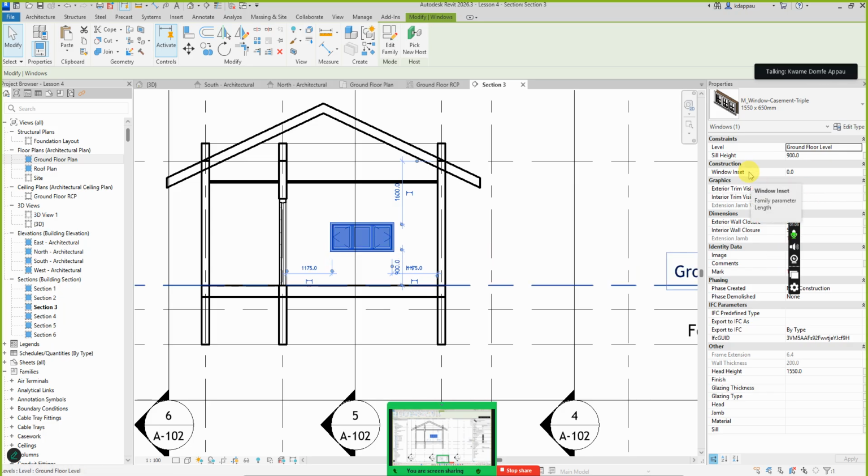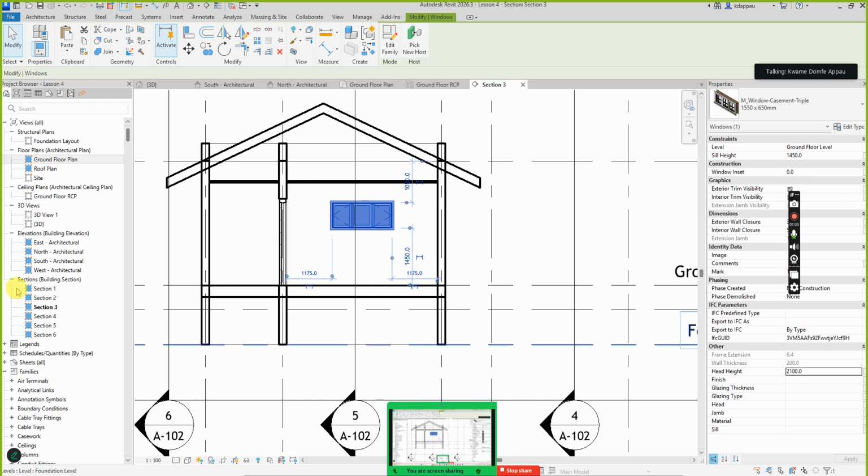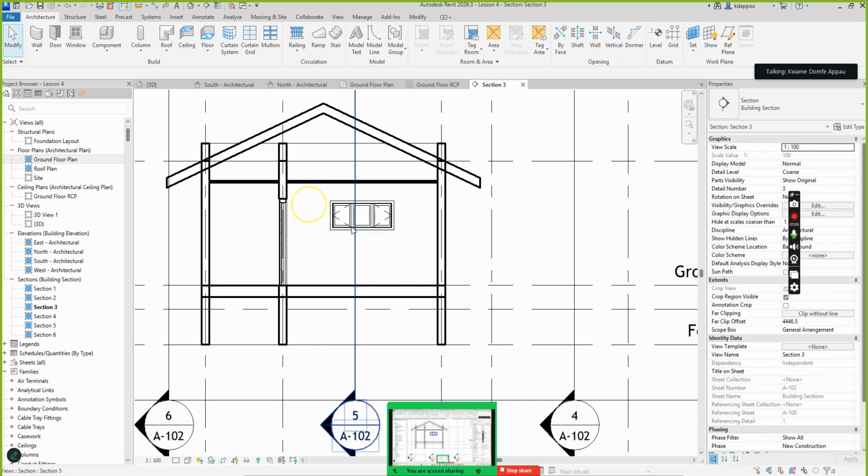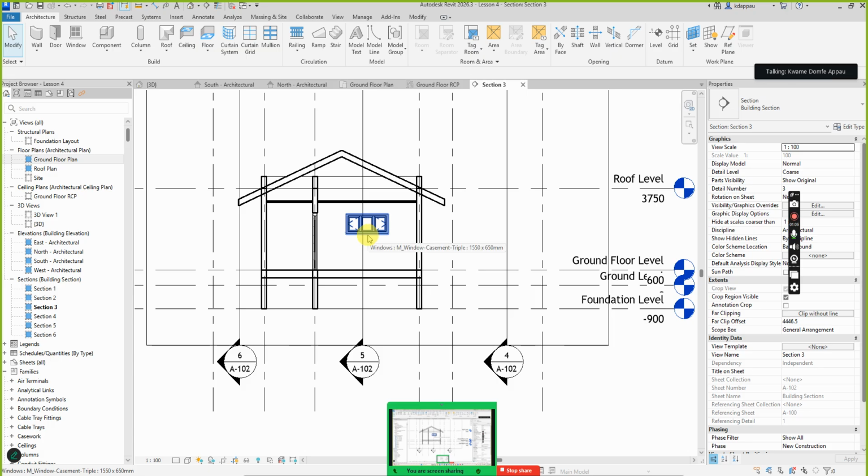Point number 2. If I come to the window, there's a head height for the window here, at the bottom here. And the head height is 1550. Meanwhile, I don't want the head height to be 1005. I want the head height to be what? 21. So I can type 21, so that it will go to the top. I am positioning my window in the section. There's nothing wrong with that one. If I want to place it in plan, I can place it in plan. If I want to place it in elevation, I can place it in elevation.